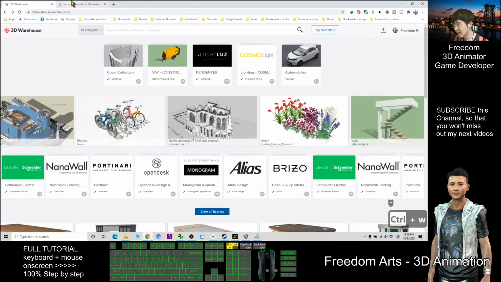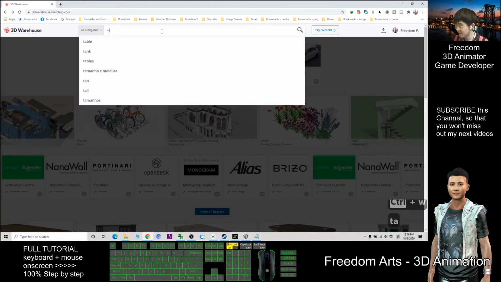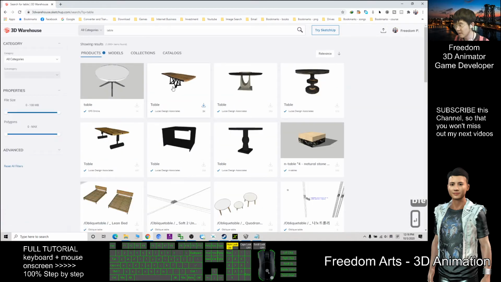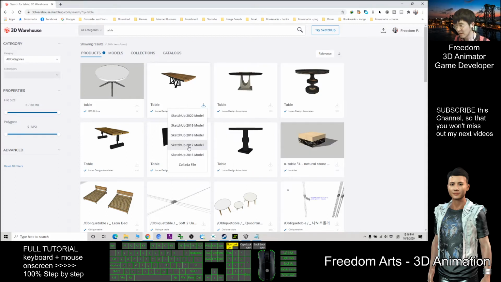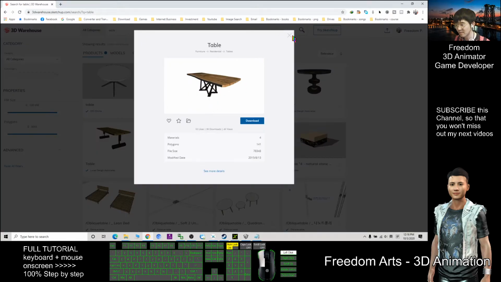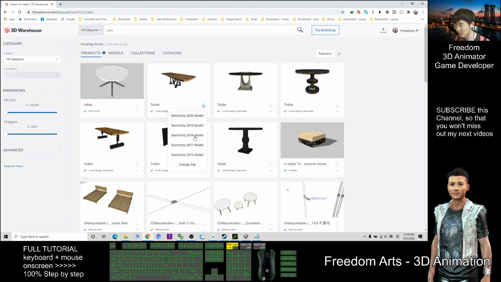So I search any 3D models here. For example, I want to search a table. Then enter. Then I can download it. I click here. Because my software is SketchUp Pro 2018, I should download the previous version's file, the SketchUp 2017 models. I click here to download the 2017 model.